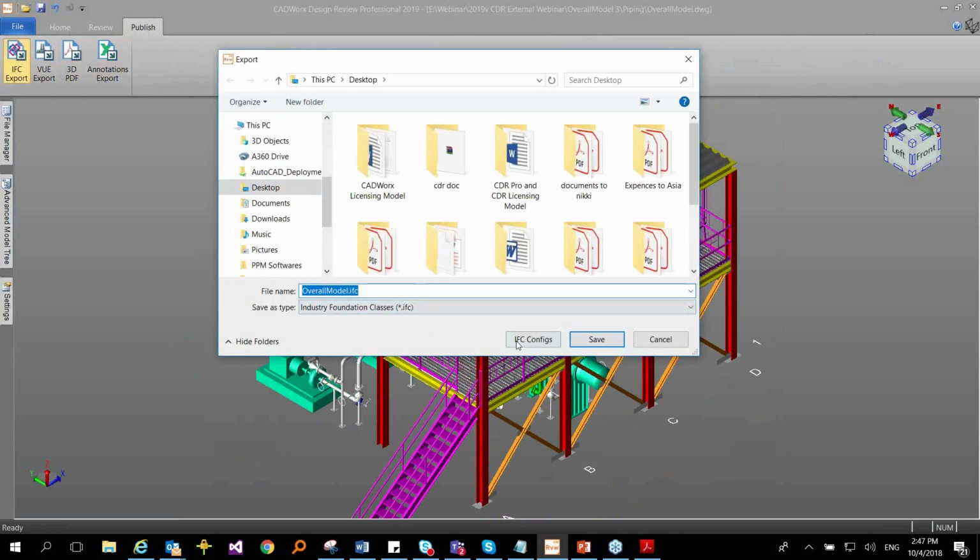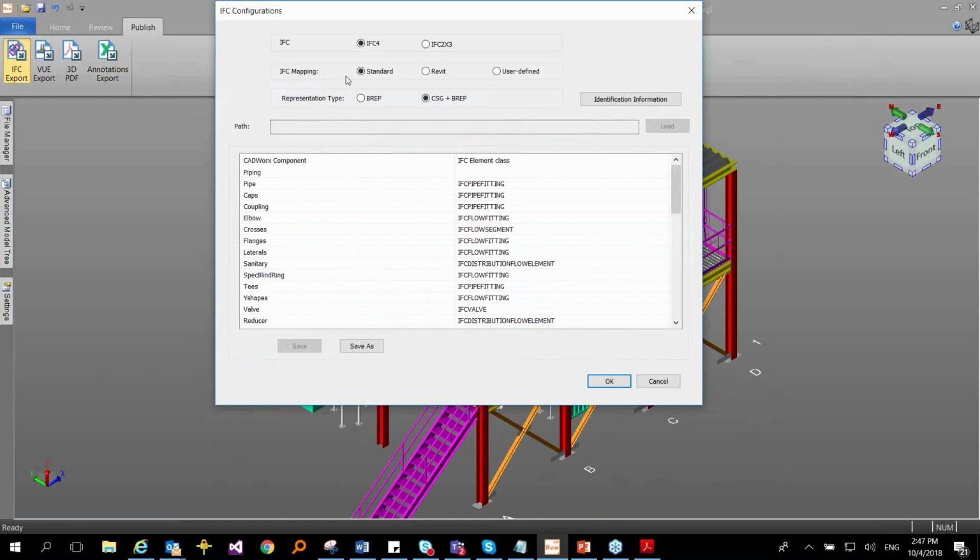Once I click on the Ifc capability, there's an Ifc config, where the user can export into Ifc version 4 or Ifc 2x3, and we also provide an Ifc mapping tool. Here, the user can export Ifc using the Ifc standard, or out of the box we provide a mapping file for Revit as well. If I choose Revit, the mapping file will get updated. With these mappings, we export all the graphics along with the intelligence as well. That means we export the components along with the data. Not only the component data, we export the custom data as well.